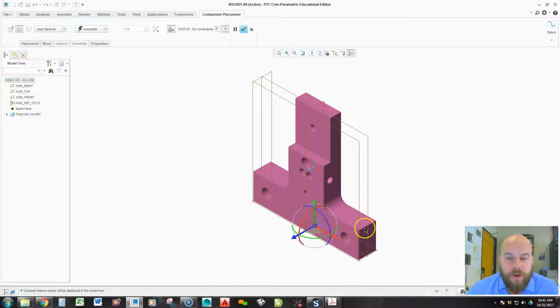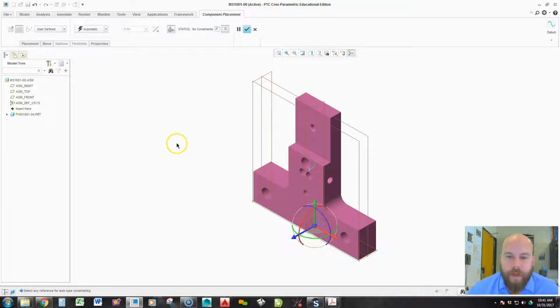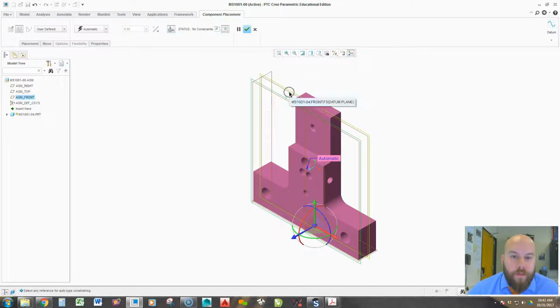So for my first starting part, a lot of people like to go up here and just hit fix. Now I don't like that personally, because it takes a lot of assumptions into play, and I'd rather actually define where my piece is. So we can do this logically. First, I can take my assembly front plane and say, okay, I want my assembly front plane to be on the front plane of my part.